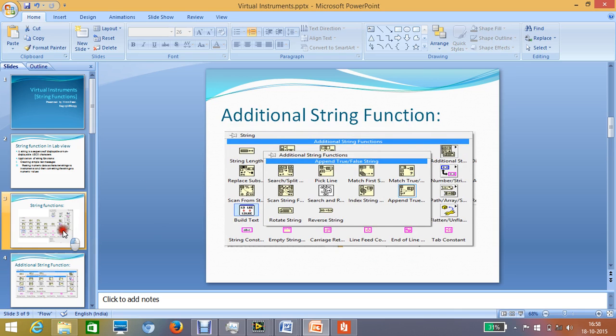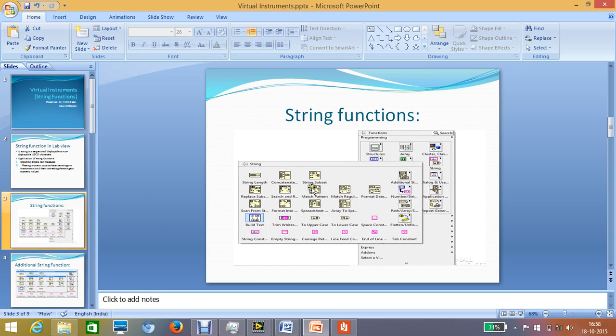These functions are available in LabVIEW. In the main function palette there are functions like string length, search and replace, match pattern, uppercase to lowercase, and lowercase to uppercase. These are functions available in LabVIEW. I will explain most of the functions in practical.